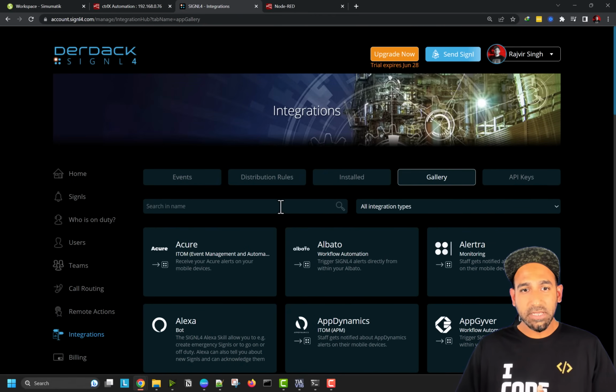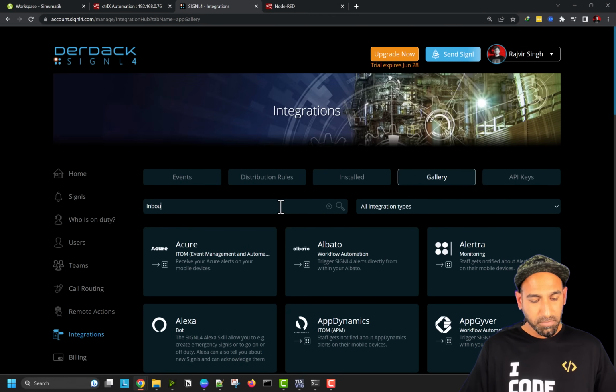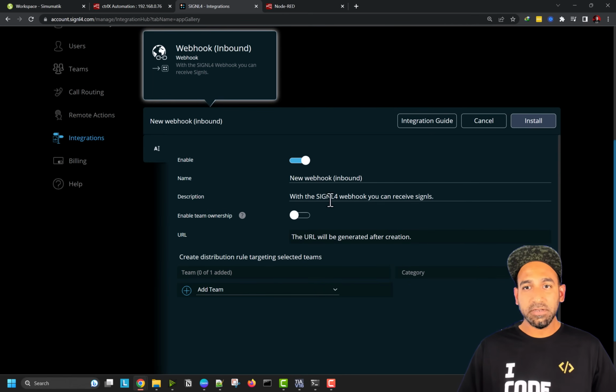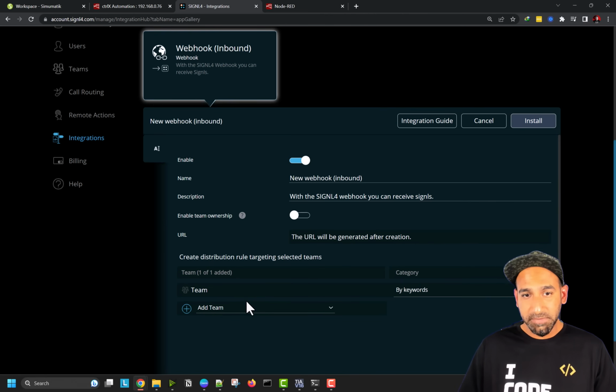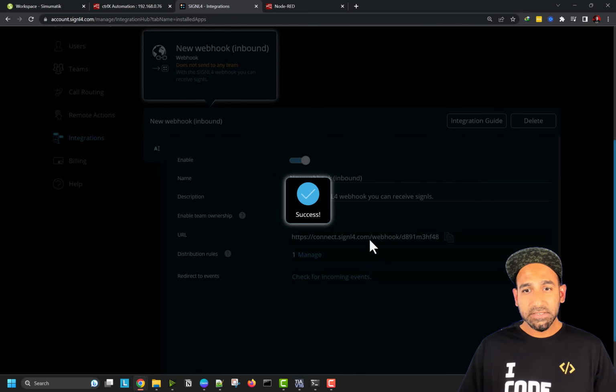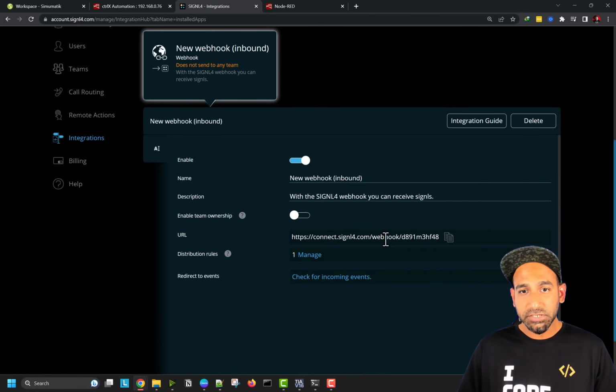So what I'm going to do is I'm just going to search for inbound and I'll find a webhook. So here I'm going to define a webhook. The URL for the webhook will be automatically generated. All I have to do is just add my team here and then click on install. Once it's installed, you will see the URL is generated here.